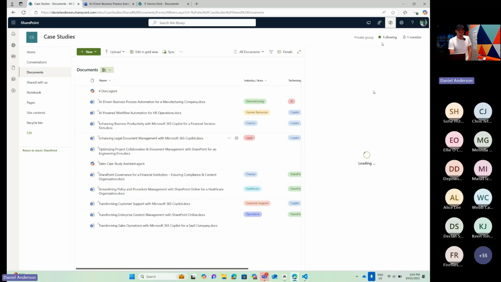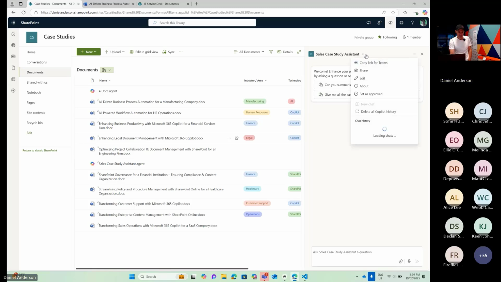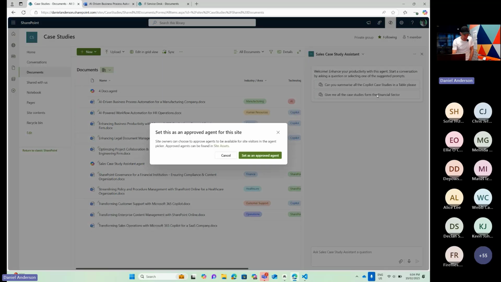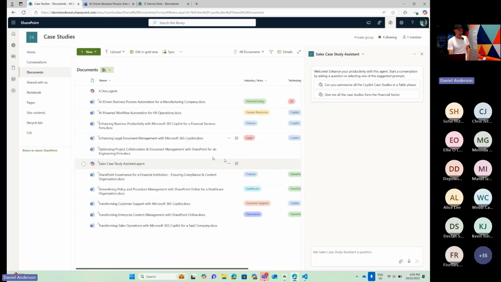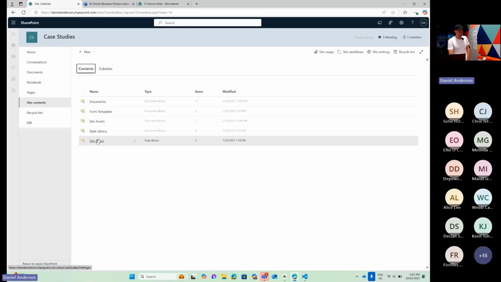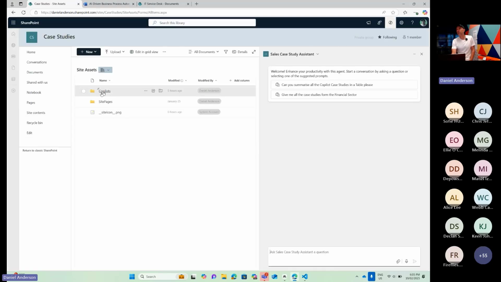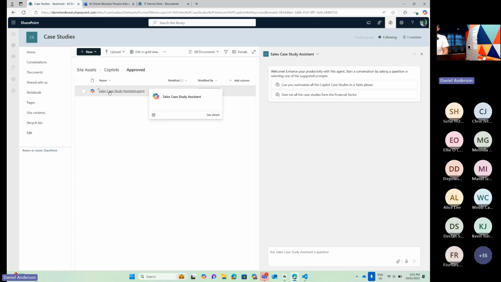Now, what we can also do is, if I am in this sales case study assistant agent, I can also set this as an approved agent. What happens when I set this as an approved agent is that it moves this agent out of this document library. It stays in this site though, but what we get is inside of the SharePoint site, not site pages, inside of the SharePoint site assets library, we get this Copilot's folder. Inside this Copilot's folder is where our approved agents live. So they do live at the site, in the site, and where they are created.